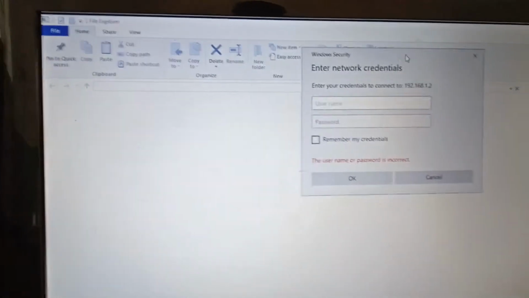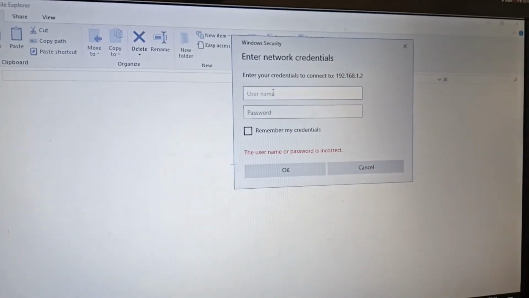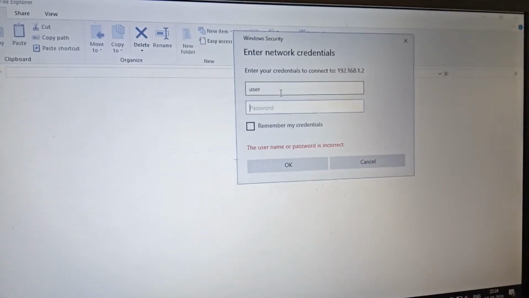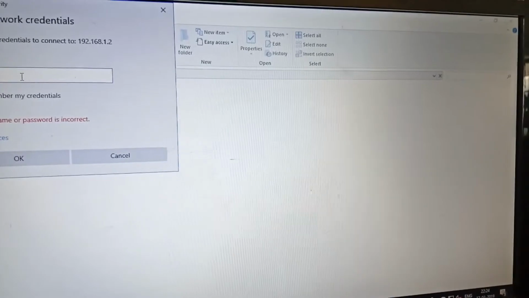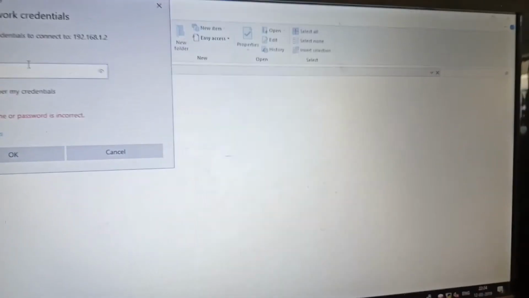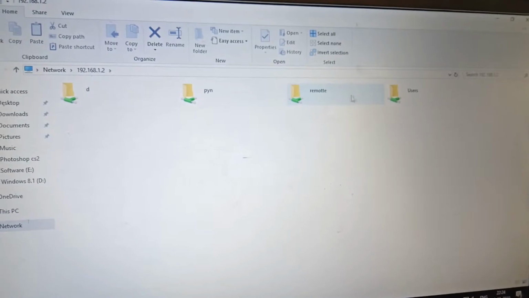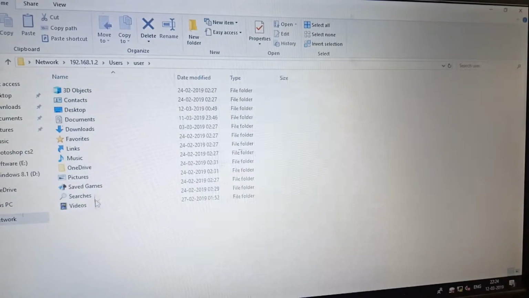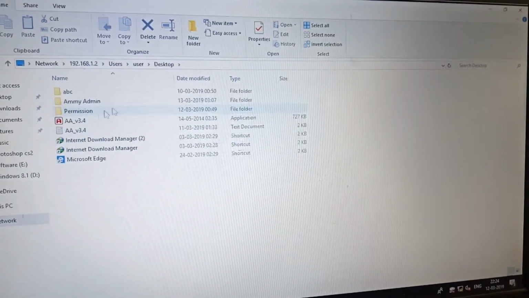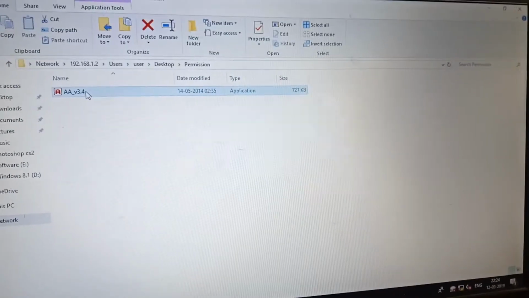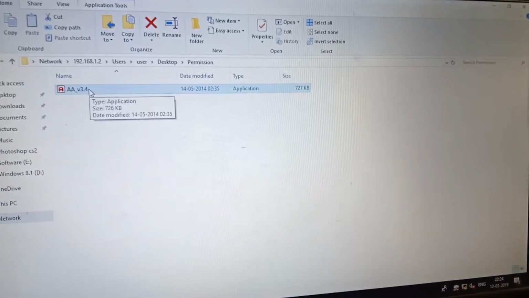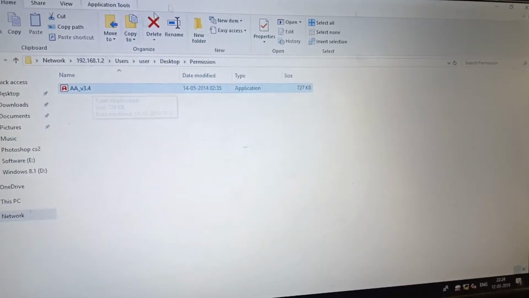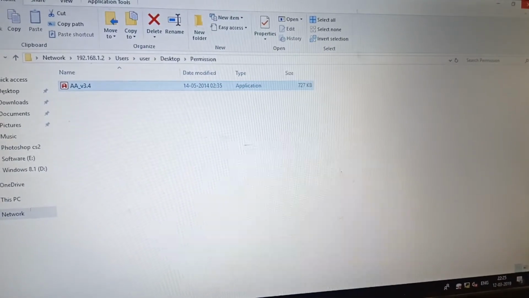So here username, what is the username, password is... okay, what is that one, user and user, and desktop permission. That is how to share with them permission. Clear? Okay, otherwise if you don't have a permission you will not be able to access.